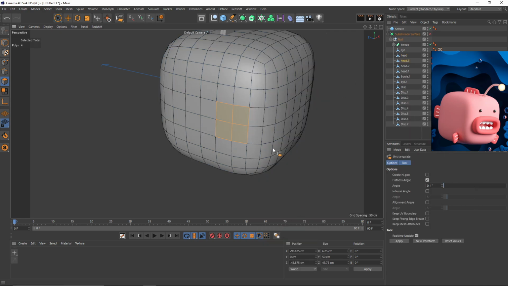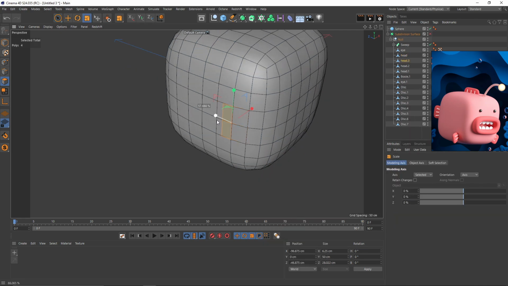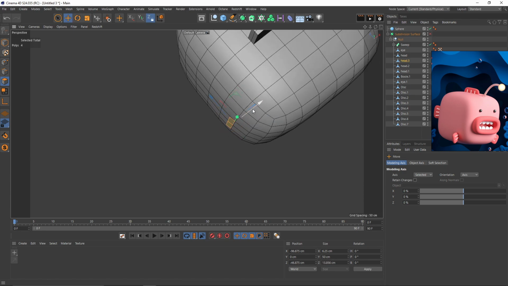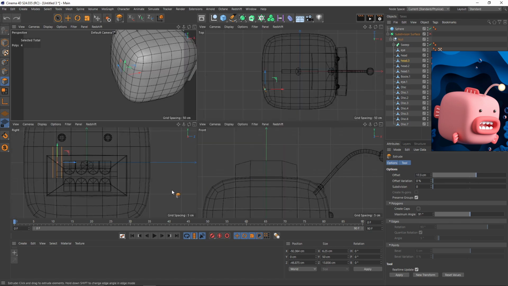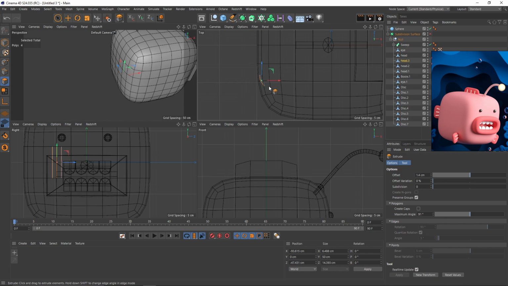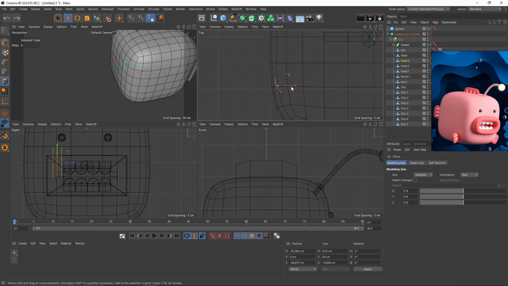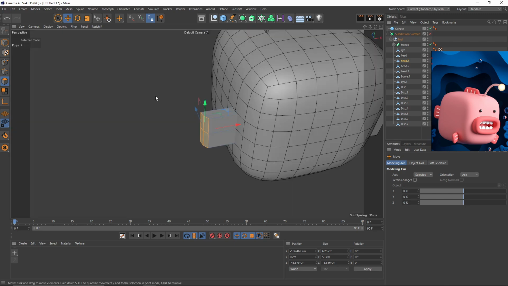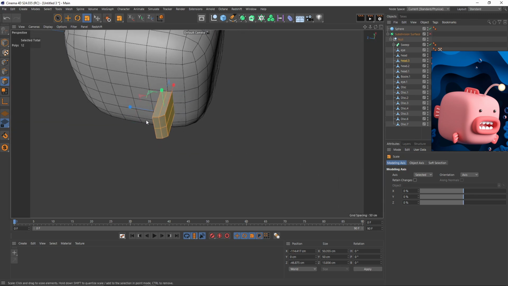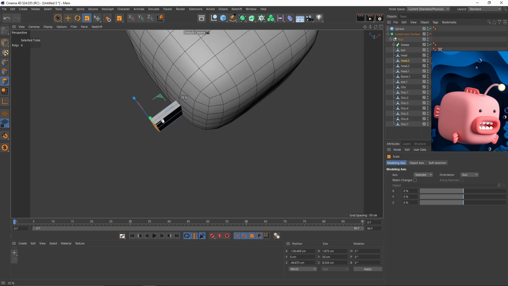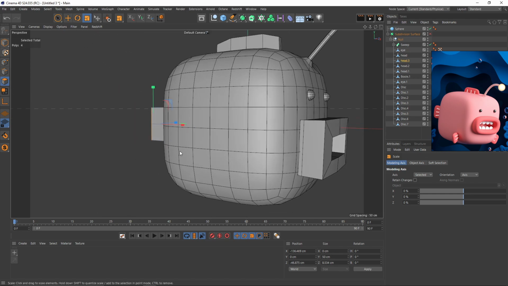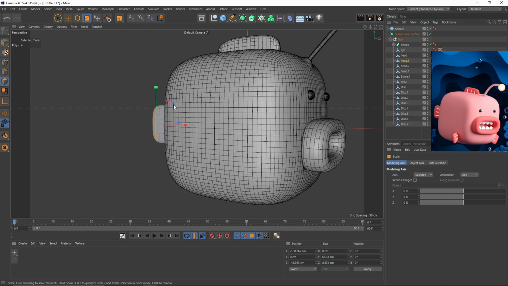Split these polygons. Then scale them. I will extrude them just like I did before. Or simply press Ctrl and move them. I'm going to scale these and make these polygons flat on the X and scale them like that.